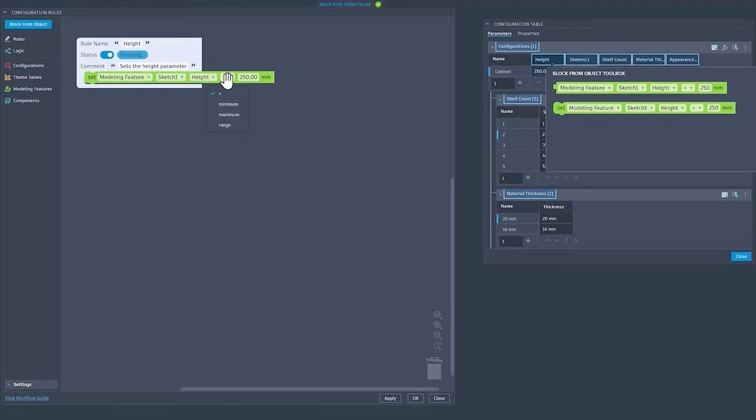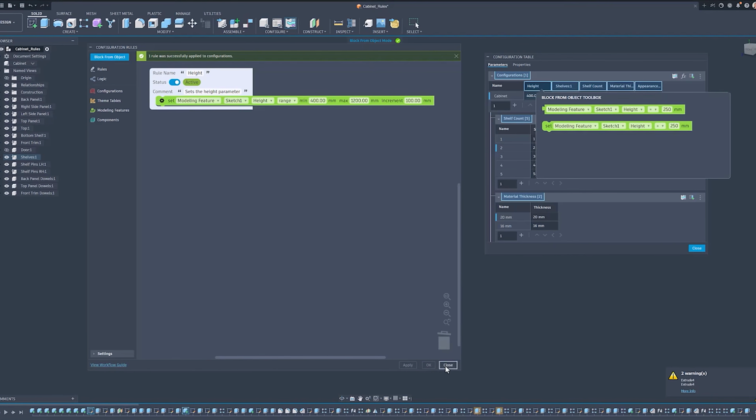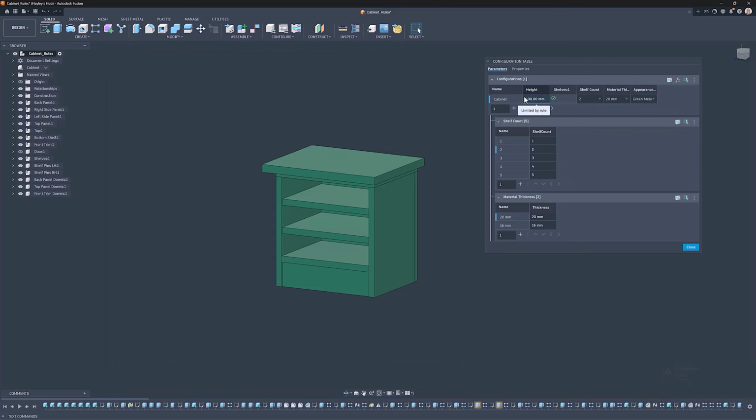I'm going to choose to do a range. We'll do a range and we'll input some sensible values there. So a minimum of 400, a maximum of 1200 millimeters. And what I'm going to do is also configure an increment. I'm going to set the increment to be 100. We can say apply and close. And now we immediately get that set to minimum of 400.